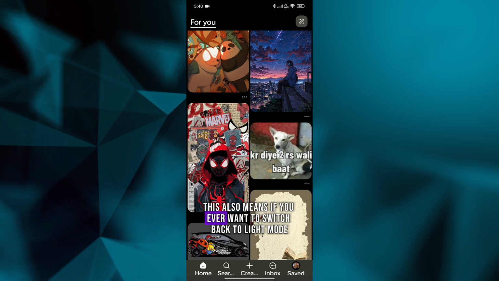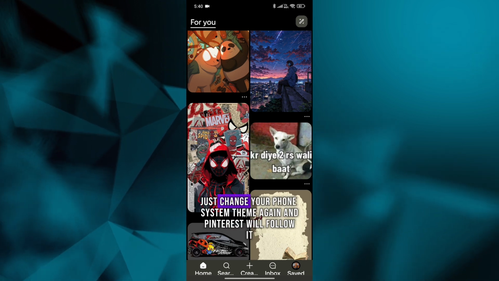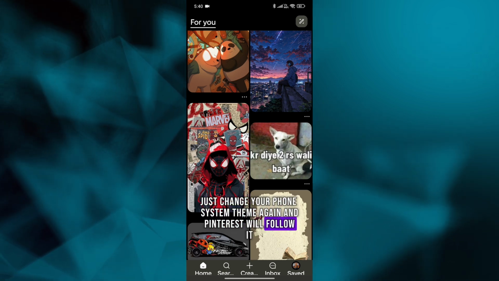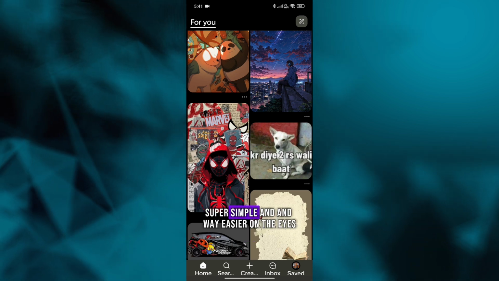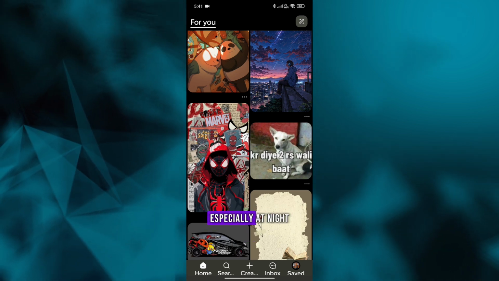This also means if you ever want to switch back to light mode, just change your phone's system theme again, and Pinterest will follow it. Super simple and way easier on the eyes, especially at night.